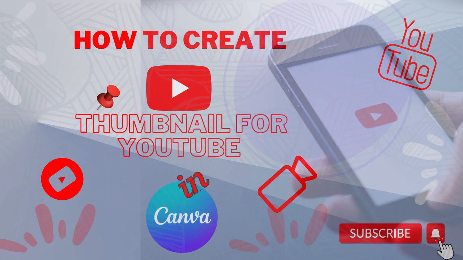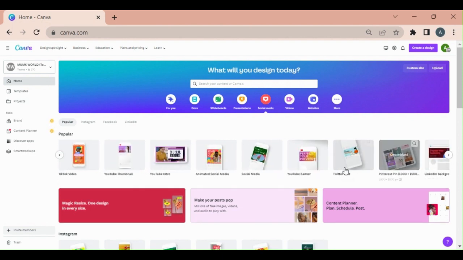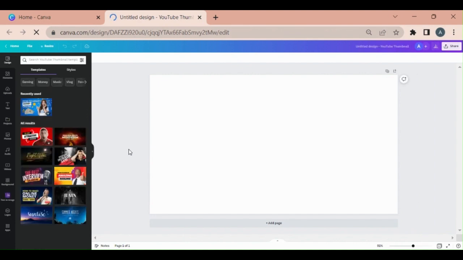click on the social media. Here you will find a variety of different kinds of social media posts. From here, choose YouTube thumbnail. You will find a lot of templates on the left hand side.